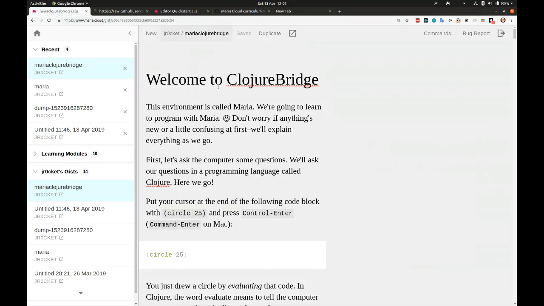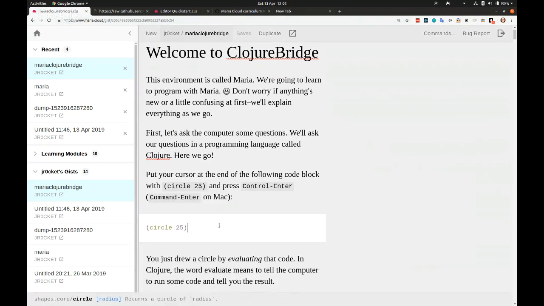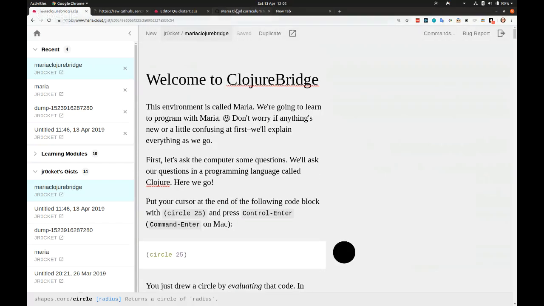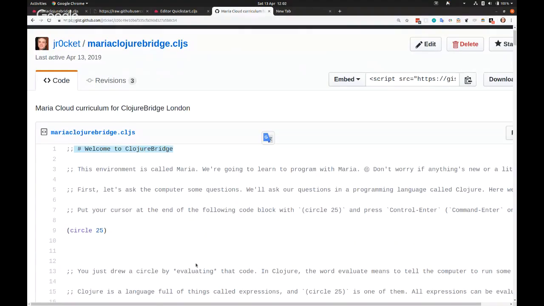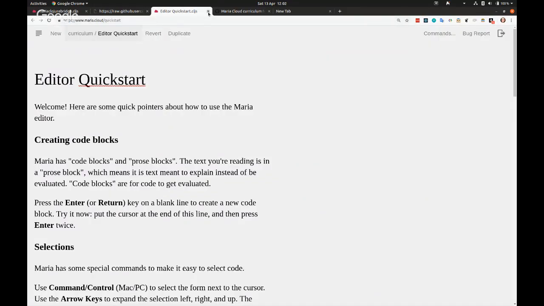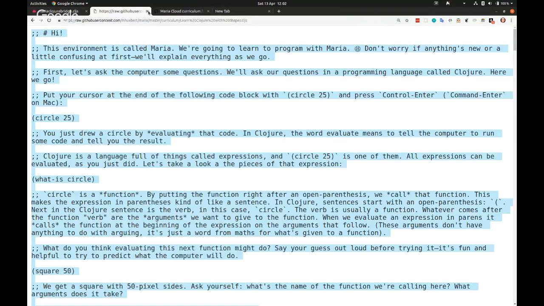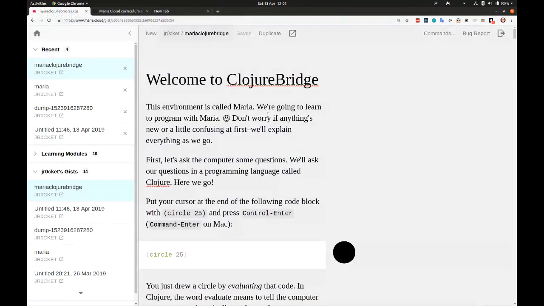I think it's a really nice way to interact and help people interact with Clojure and have that conversation with their computer, and give very nice visual feedback that is nice and easy to understand. And we can just basically go in and edit our code in either a gist or in Maria.cloud. It's probably easier to do that in Maria.cloud directly, and save all our changes. And so I'll create a ClojureBridge version of the curriculum.